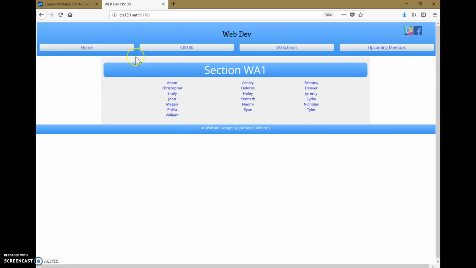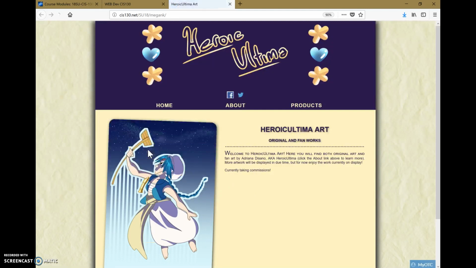So this should be familiar to you, our CIS 130 web page. And then I'm going to pick a student, and it doesn't matter which one. And then what you can do if you want to see their code, now remember, this is this person's live website, is you can right click on the page.